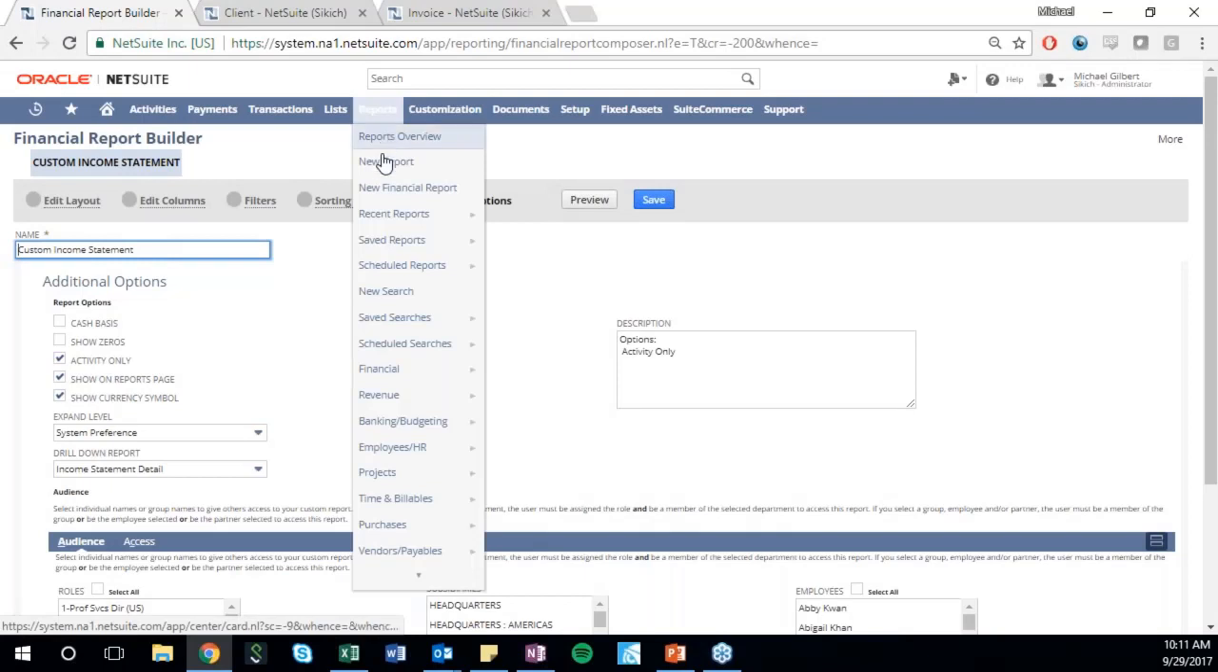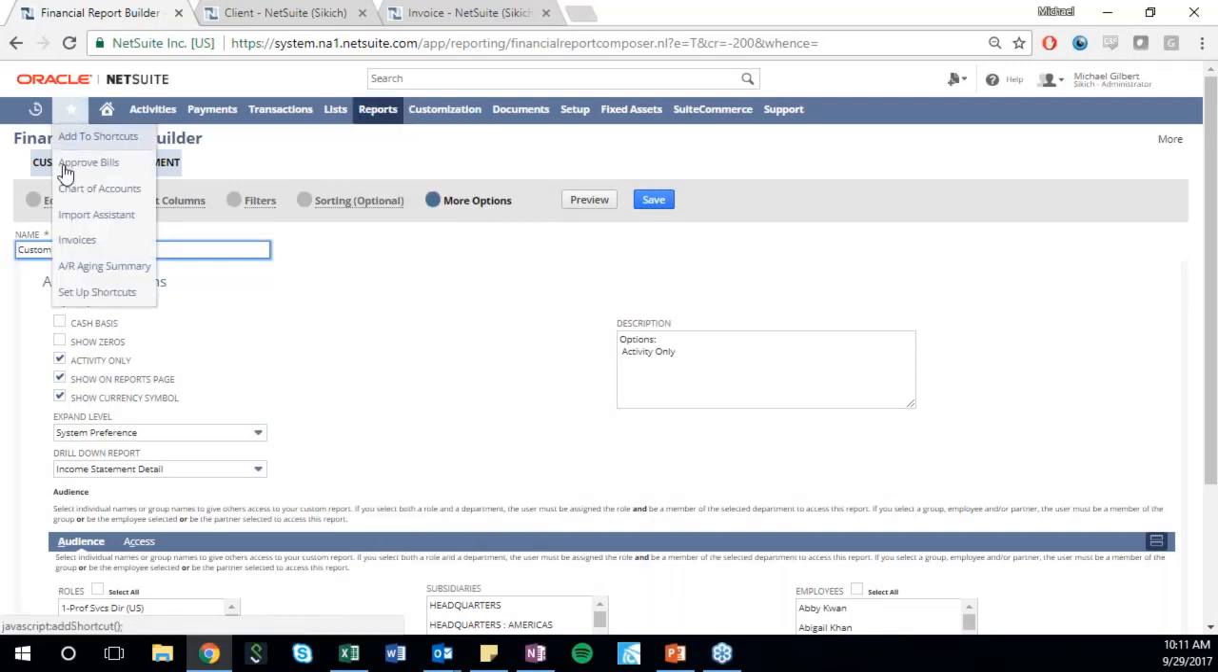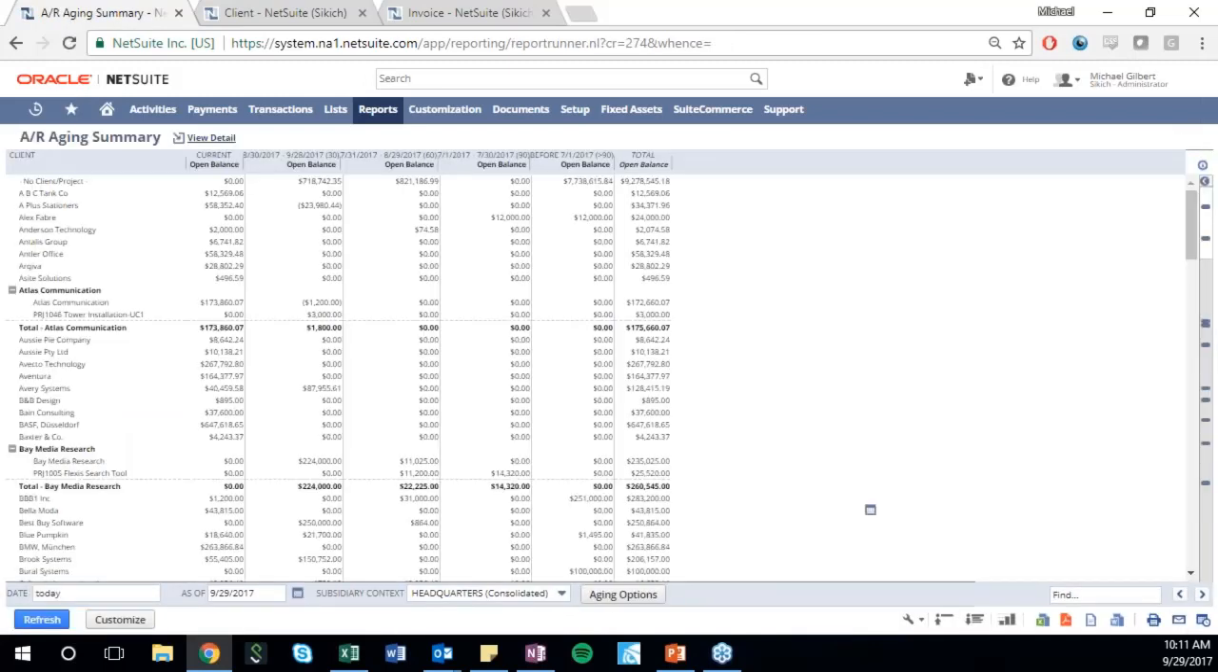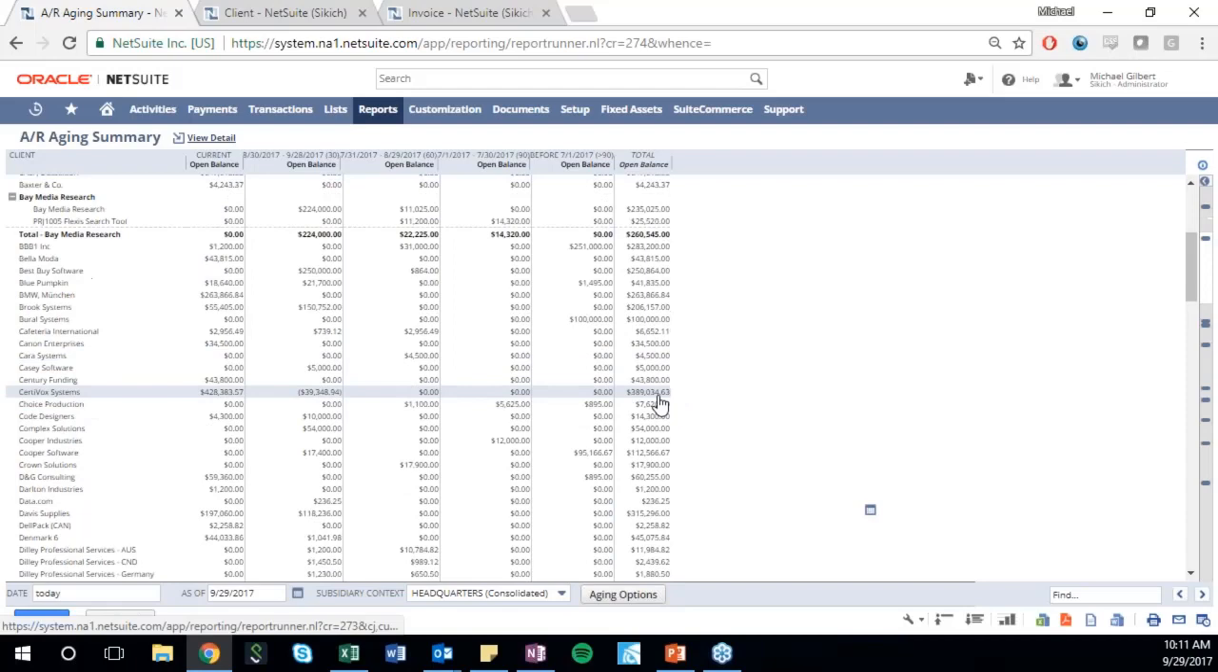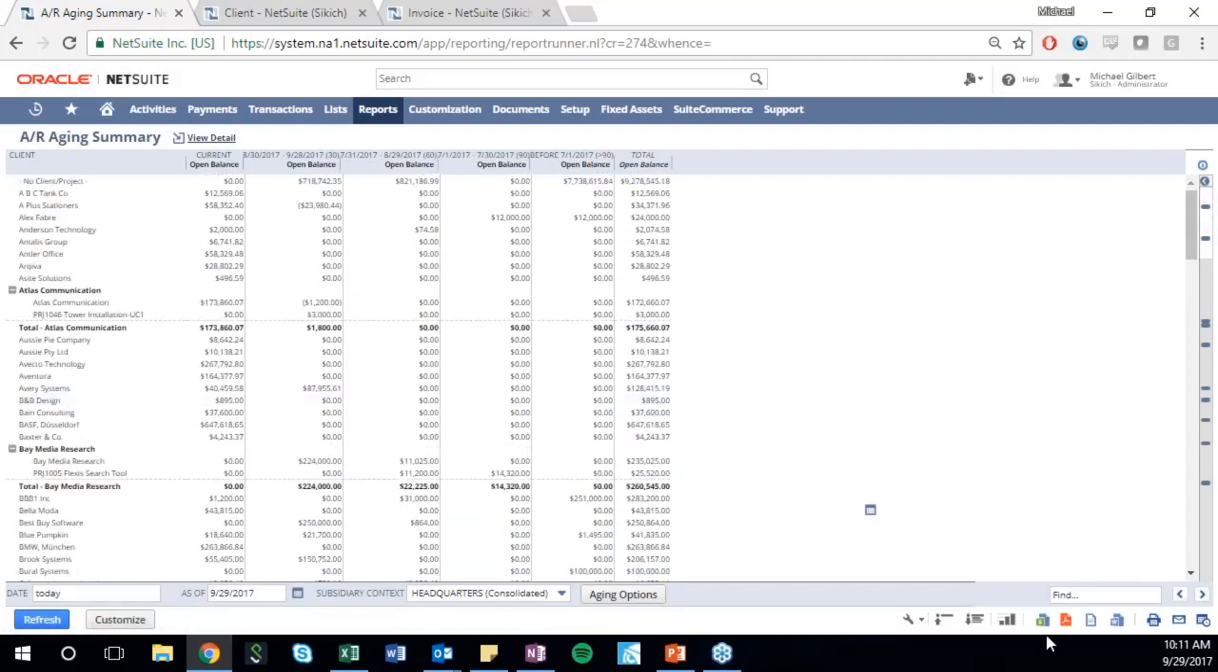And now let's take a look at one more report. I have it saved to my shortcuts. I'm going to open the AR aging summary. And so this is showing all of the open balances per client. But right now this is looking like a little too much for me. It's a little overwhelming. And what if I want to see maybe clients that have balances over 500,000, only those clients? So I could scroll down, I could sort through them, I could even export it to Excel and put on filters that way and find my data.